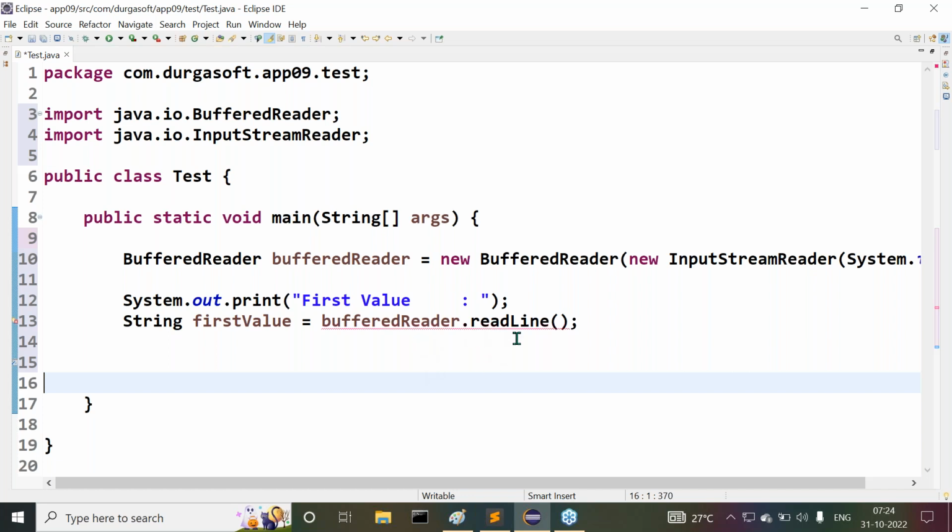Because the BufferedReader readLine method is able to throw an exception. That exception is what? No, IOException. So this method is raising some IOException. So the compiler is giving information or not?